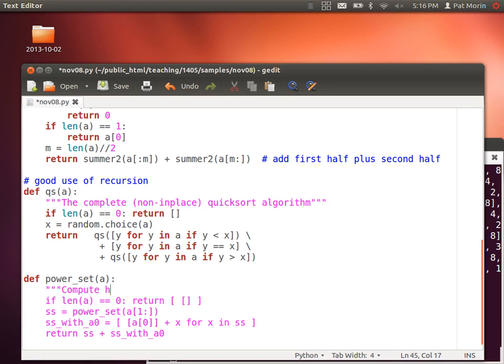Okay, so power sets, who cares? What are they good for? Well, it turns out that there's a lot of problems.